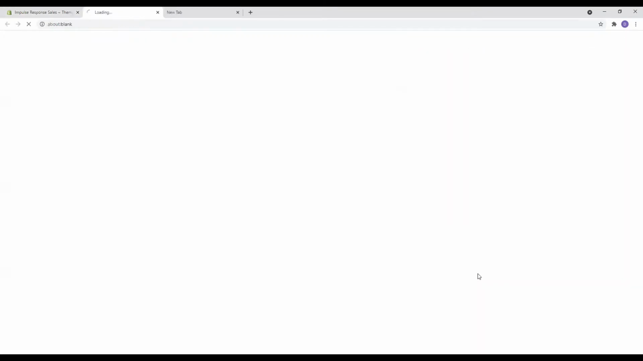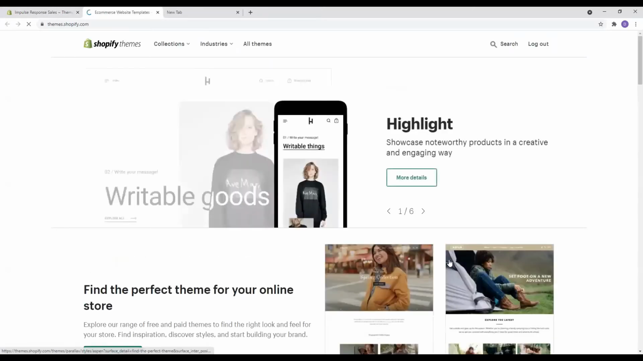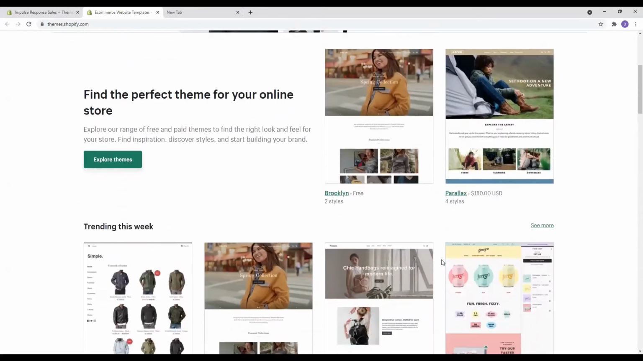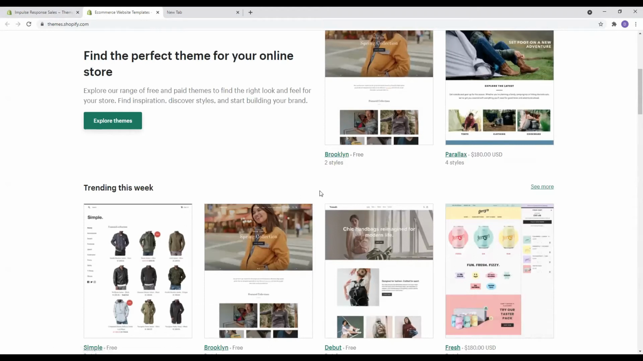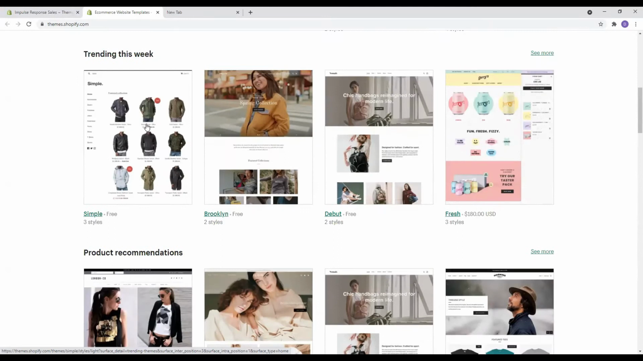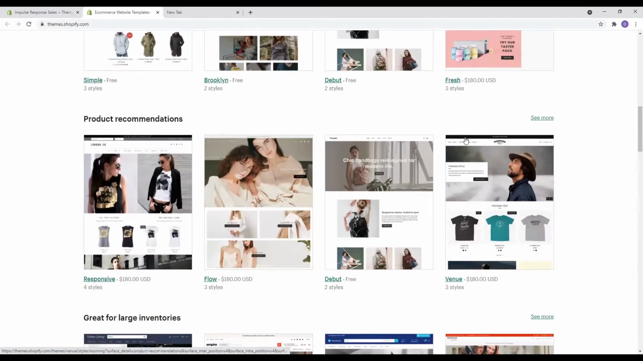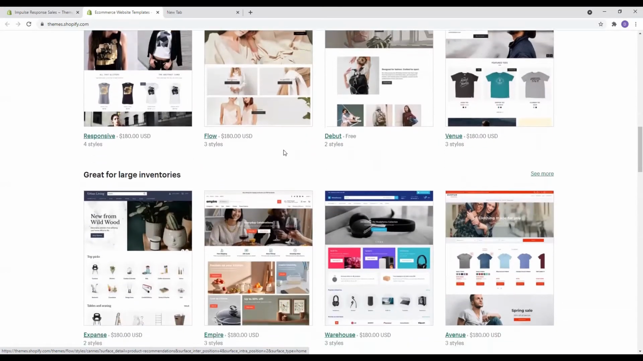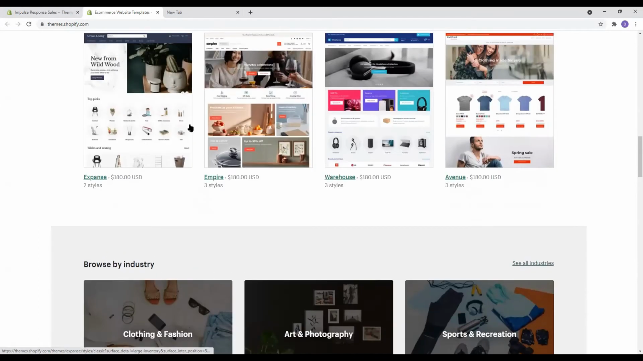I'll go to the theme store and I'll let you see the different options for you to choose a theme. So there are many different themes. This is a theme here. This is a theme here. This is a theme. There are many different themes. You can see there are a lot of options. Now, this is not a free theme. This is a paid theme.